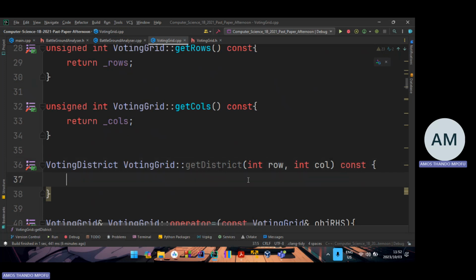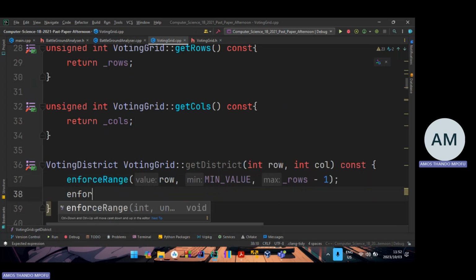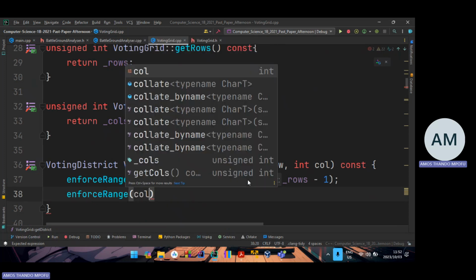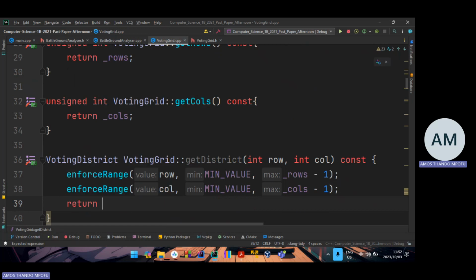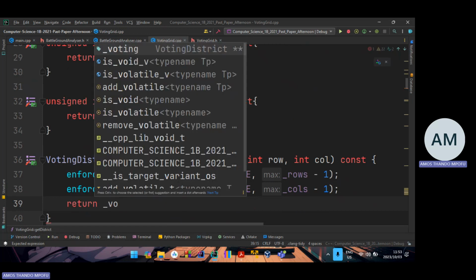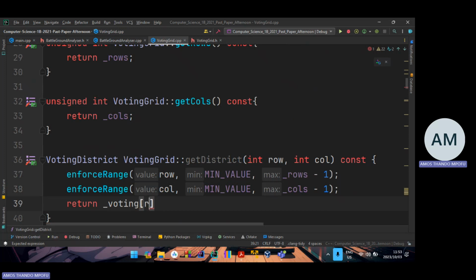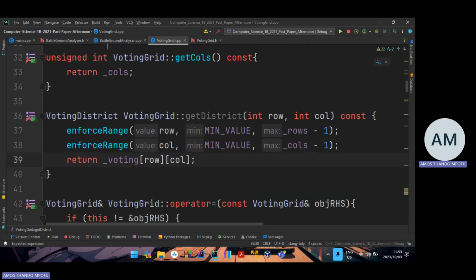and column. So before we work with the row and column, we need to enforce the range. Make sure the row is in the right range and the column is in the right range. So it's between minimum value of 0, of which we have a constant for it, and up to rows minus 1. Then enforce range column min value underscore calls minus 1. After I've enforced the range, we can return the district. Voting, that specific row, that specific column. That's it. We are done getting the district.